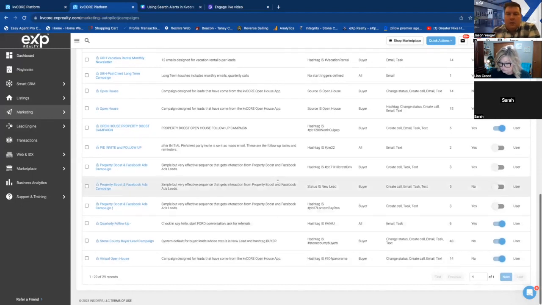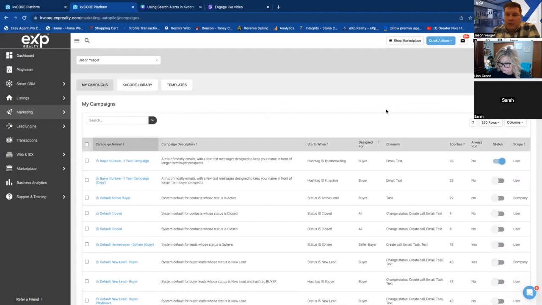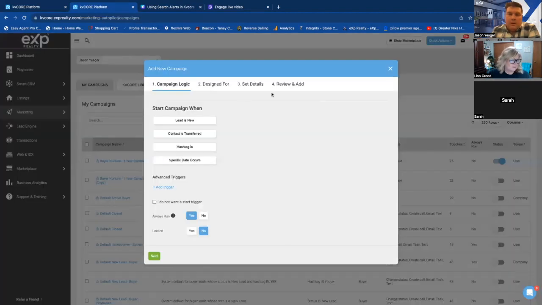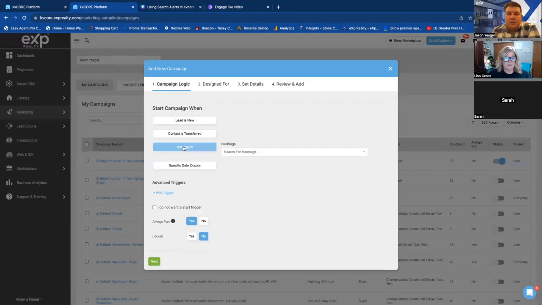So whenever you go in and create a new one, I'll show you what that looks like real quick. These are the ones that I've already created, but here, add campaign. And then when you go through, it says start the campaign when. If you want to do it where the hashtag is implemented, that's what triggers it. Then you'd say hashtag is 370 lakefront. That's the one we used for our other example, and we just want to be sure we're using the same exact hashtag, something that you're going to remember.